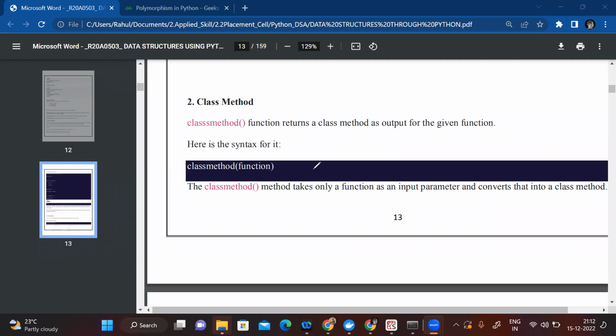Now we are going to discuss class method. In the last lecture, we have already discussed what an instance method is. Let's discuss what a class method is. A class method is a kind of function which returns the class as output. What do you mean by this? Don't worry, we will explain it by writing the code in Python.